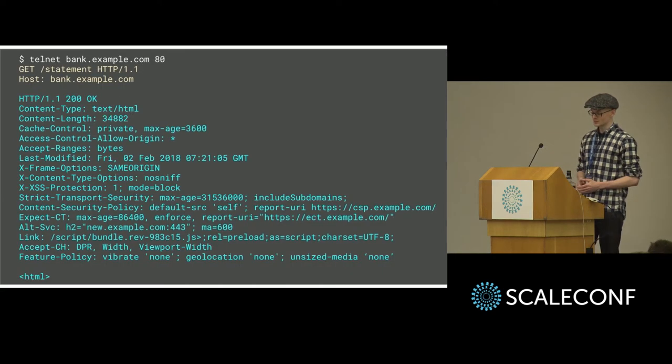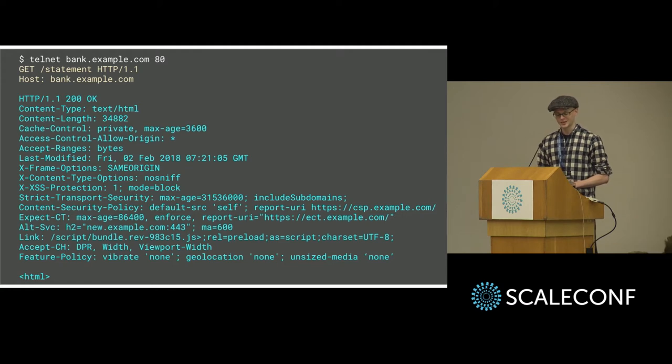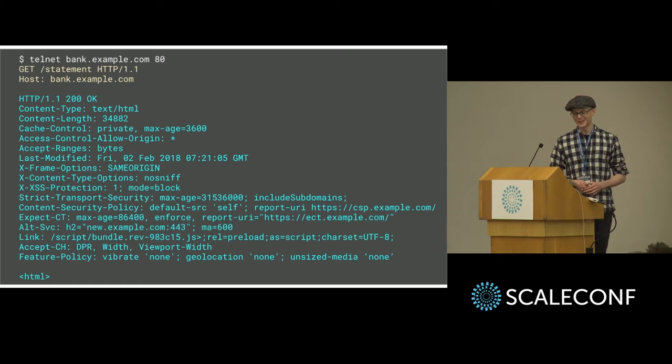Today, that response looks more like this. Where did we go wrong? Or maybe we didn't go wrong. Maybe all of these headers are really useful and exciting and make the web richer and more secure and faster than we were able to achieve before.